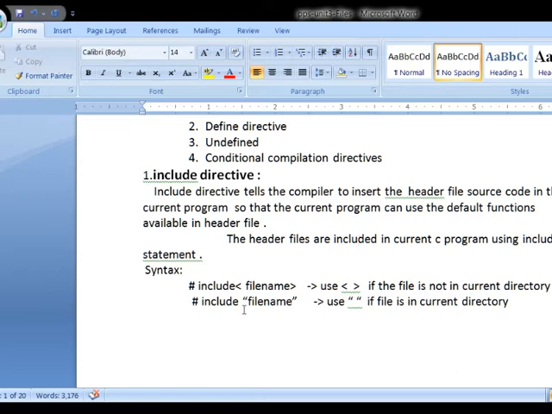So there is a difference between specifying the file name in double quotes and within the less than and greater than symbols. If the header file is in the current directory, then we use the file name in double quotes. If the file is not in the current directory, you specify the file name of the header file in less than and greater than symbols.